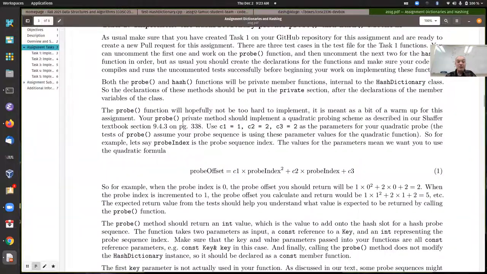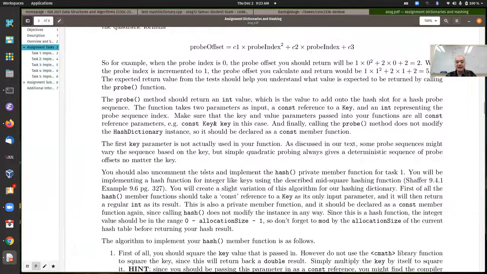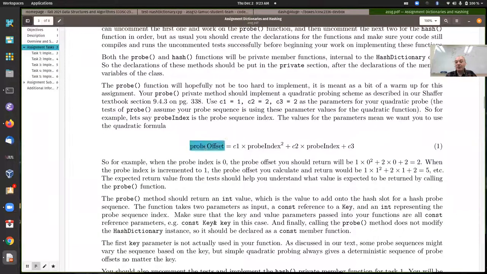And then the probe method defines a quadratic probe sequence. We start by using the hash as the home hash index, and then we add to that what I call the probe offset. Maybe I shouldn't have called this index. I've had a few people asking questions about this. You should maybe think of this as a sequence number. So you start off with a sequence of zero, and you plug that value of zero into the quadratic formula here.